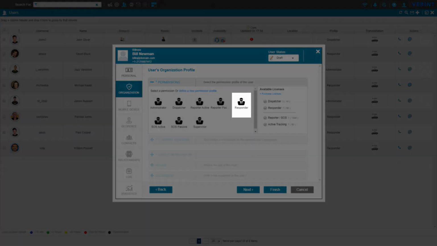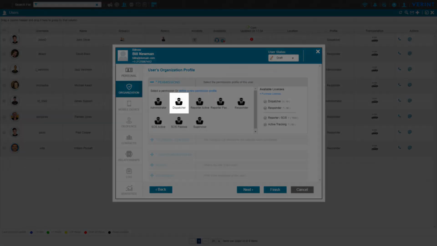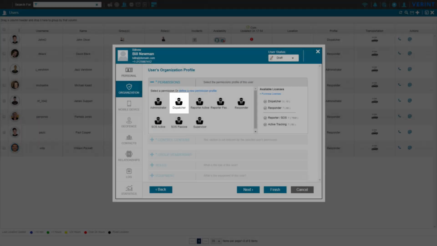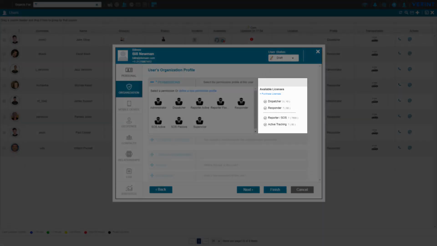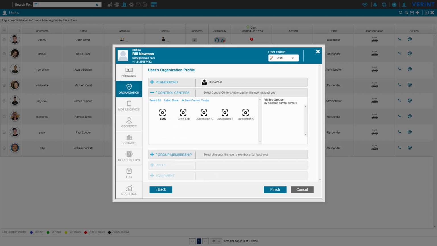For instance, for Responder, you can select Group, Roles and Equipment, while for Dispatcher, you can select Group and Control Center only. On the right side of the panel, you can see the number of licenses your organization uses for each permission file. For some permissions, such as Dispatcher, you are required to select a Control Center to which the dispatcher belongs.